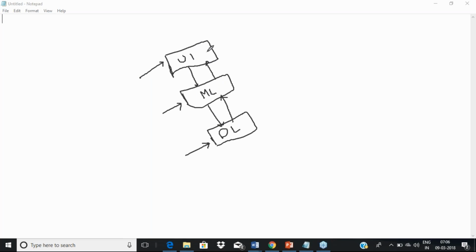So UI in the sense, the browser from which you are operating. Let's say you open any website where the users are entering the inputs. So this is your UI.